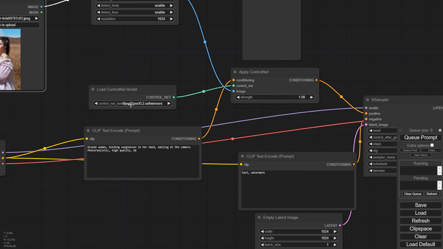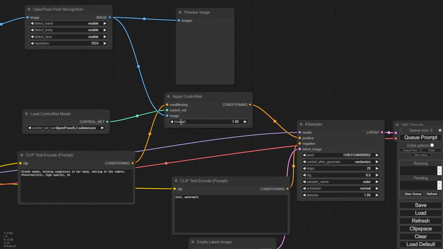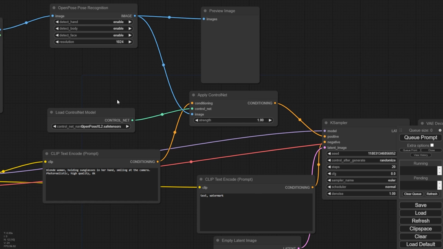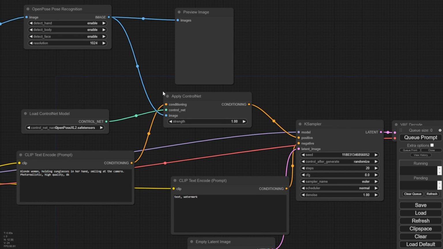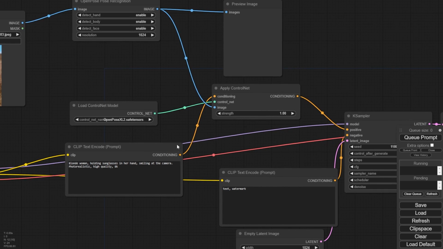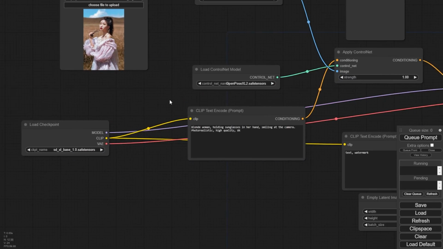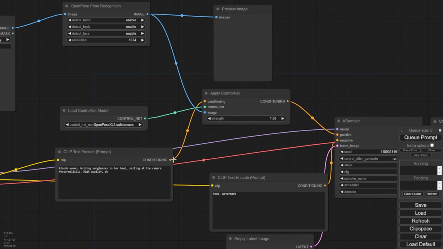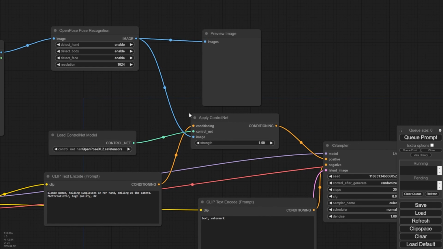We've loaded the OpenPose XL2 safetensors model. We've applied a strength here. So I didn't get into this earlier. So earlier we loaded the ControlNet model. I completely forgot to mention we also need to apply the ControlNet. So we've got here a node that does that specifically. And what's happening is we take the text input and plug that into the Apply ControlNet node.